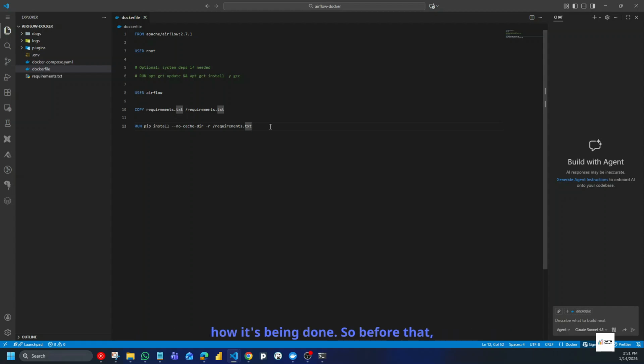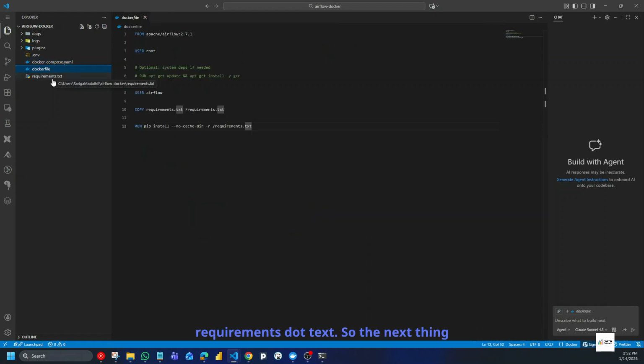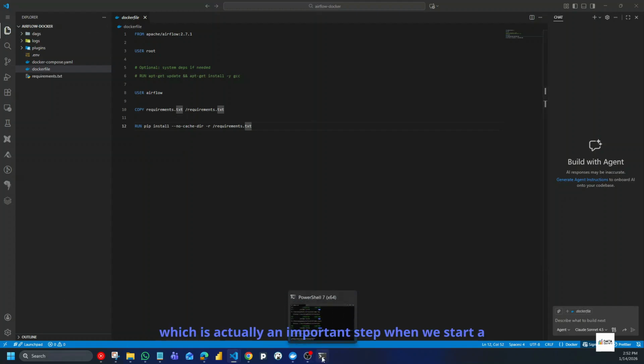So I'm going to show you how it's being done. This is how that Dockerfile looks, where it copies the requirements from the requirements text file and then installs all the requirements in it. Okay, so we now have the Docker Compose YAML, Dockerfile and requirements.txt. The next thing we need to do is initialize the Airflow database, the Airflow Postgres database, which is an important step when we start a container.